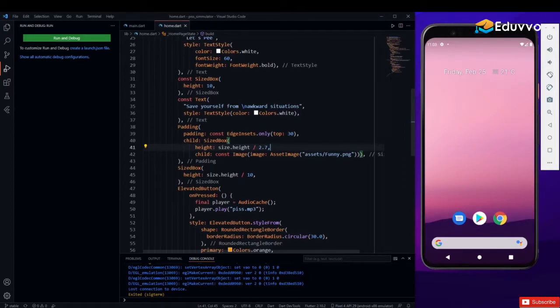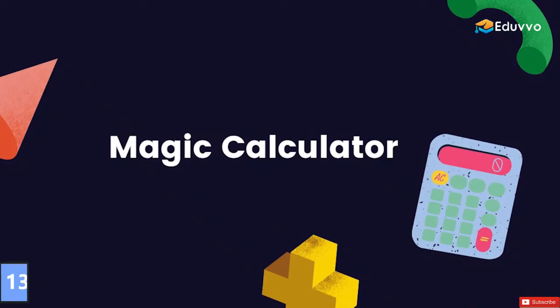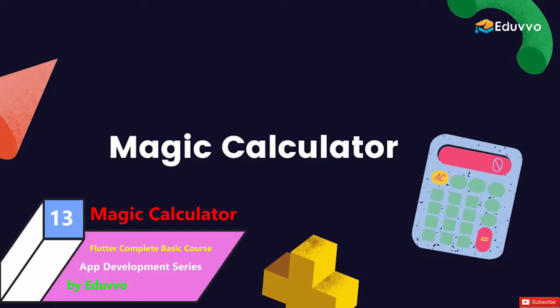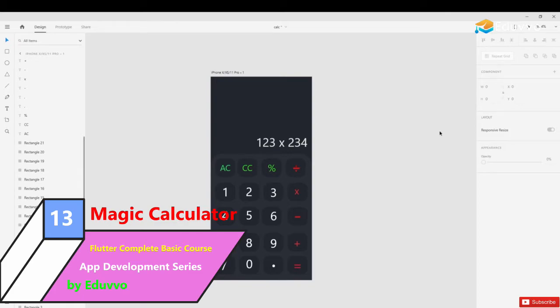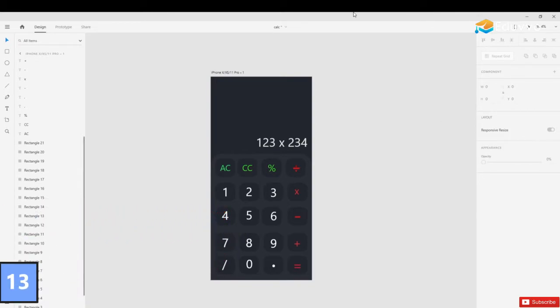So now let's quickly build the magic calculator. Okay guys, so now it's time to build the magic calculator, our final application. This is the basic design that I created for our calculator. You can see that I created it in Adobe XD. You can use Figma or Adobe XD, anything to create your basic designs.